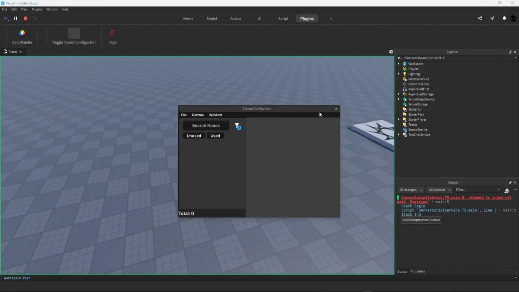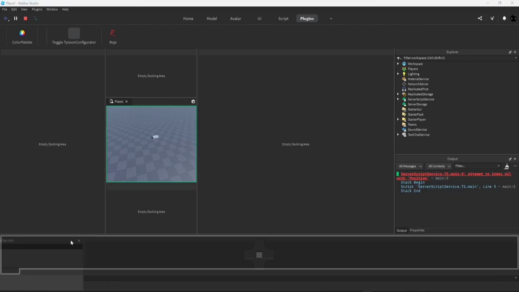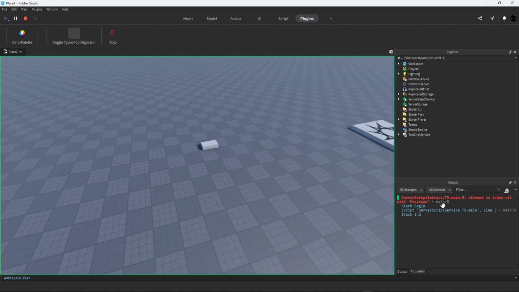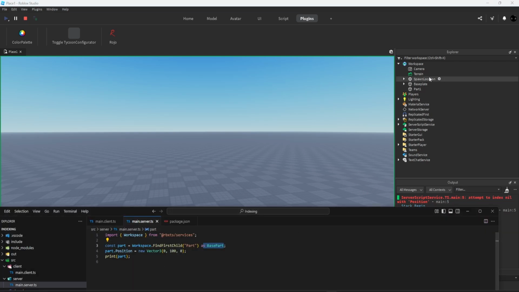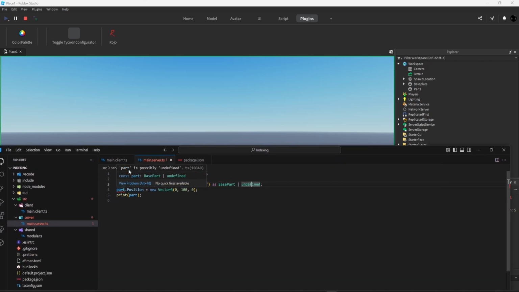Now if we run it, we're going to get an error: attempt to index nil with position, because again, we don't have the part, we have part1. In that case, if you explicitly tell the type of FindFirstChild, I would suggest adding undefined, since sometimes it may not exist. Now we get an error here that part is possibly undefined. So if we do part not equals undefined, then we can set the position.